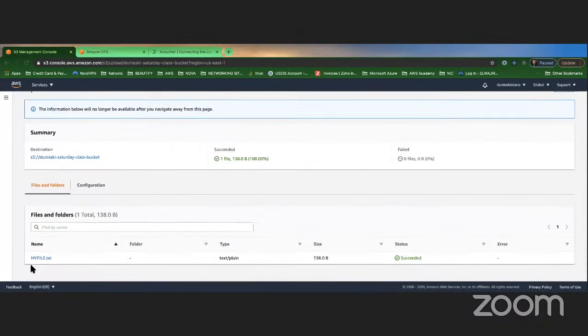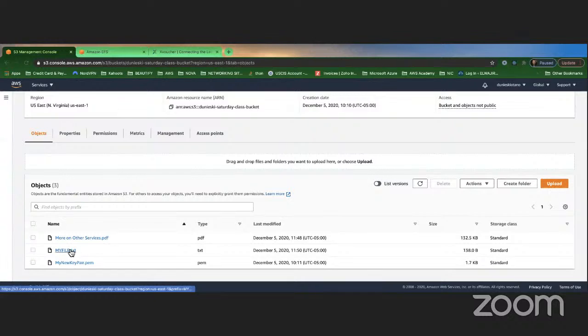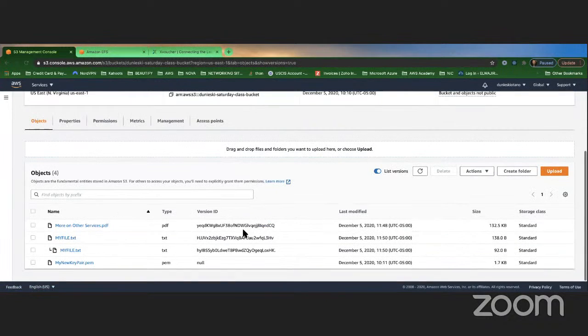Okay, it doesn't change anything here. The file is already there, right? If I take a look at the files, it's not gonna have 4 files. The file's still there. Of course, it updates the last version. This has more. But if I take a look at the versions, you're gonna see that I have another version here. Okay, and it gives it a different ID, right?